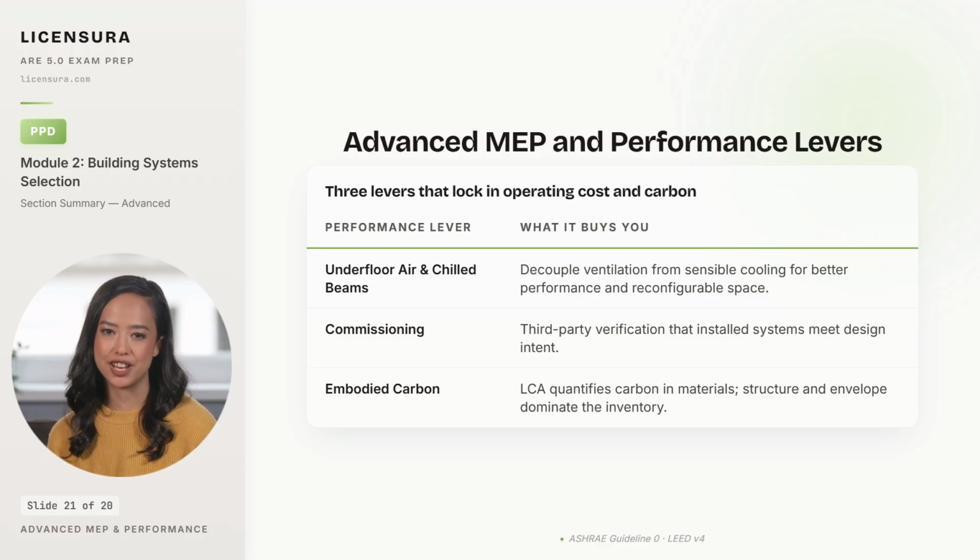They decouple ventilation from sensible cooling, deliver better thermal comfort, allow more reconfigurable floor plates, and reduce fan energy at the cost of higher first cost and more rigorous coordination during construction. Commissioning is the lever that trades schedule for installed performance certainty.